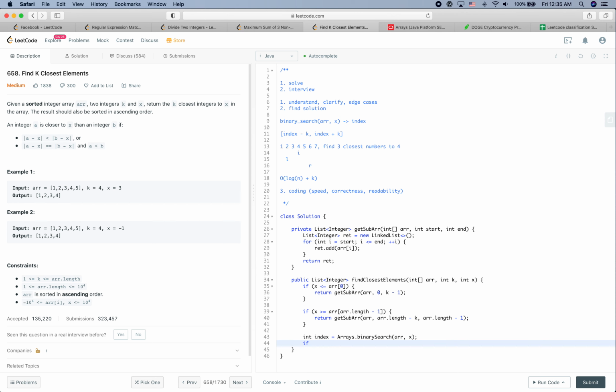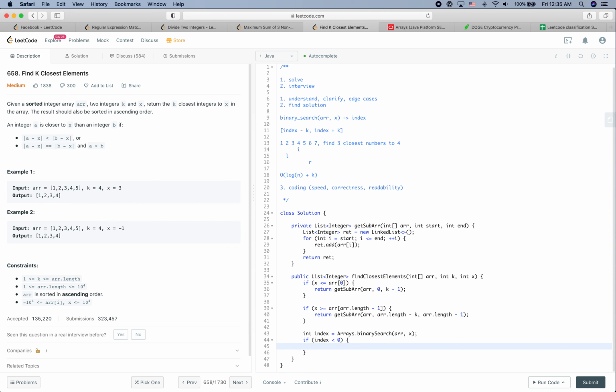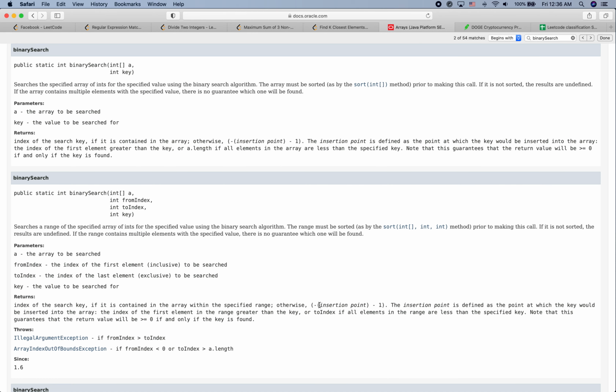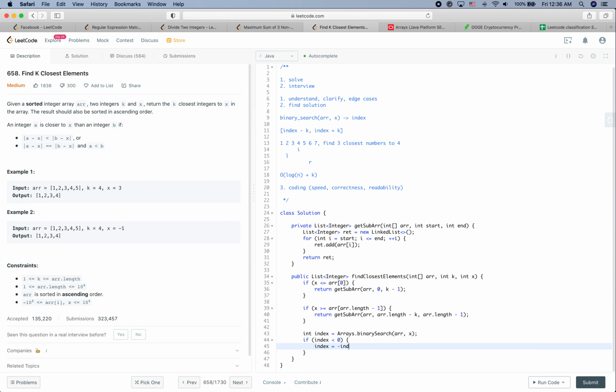So if the index is smaller than 0, that means it doesn't exist. Then it means it doesn't exist in the input array. So it is going to return minus insertion point minus 1. So you're just going to be minus index plus 1, I think. Yeah, so it actually could just have it like this.